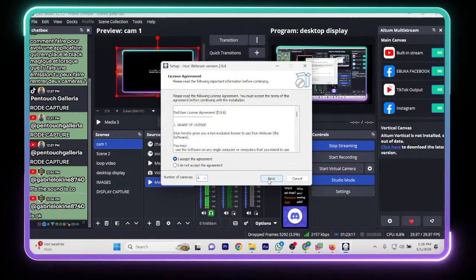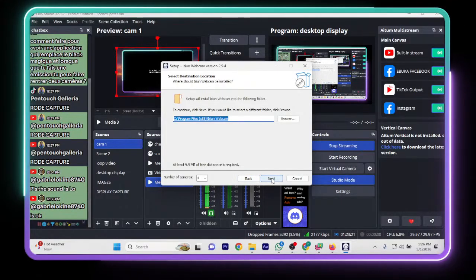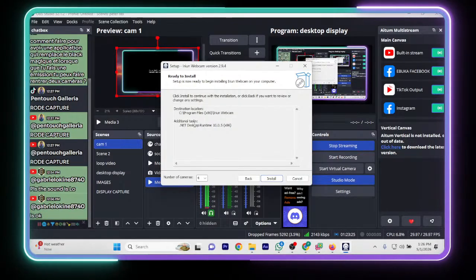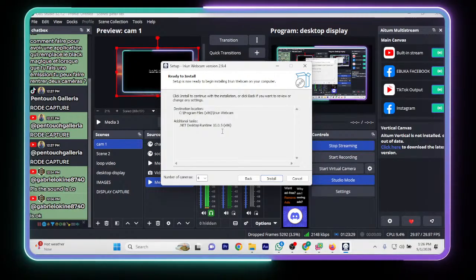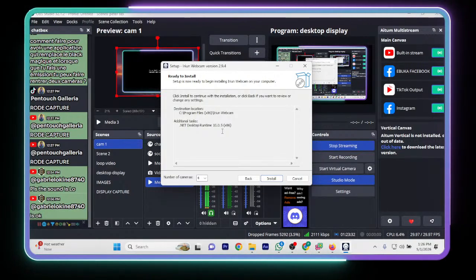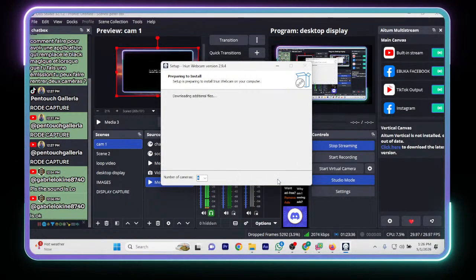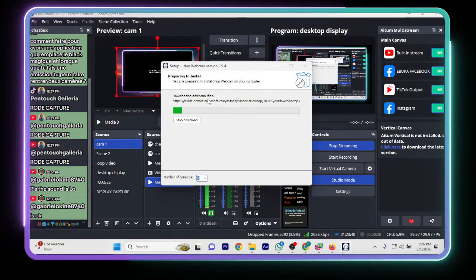So you now click on next. You understand? Then you click on next. In most cases, if your system does not have the .NET desktop runtime, it's going to give you another link that will tell you to install. If you ever meet such a scenario, please go ahead and also run the installation. So just say install. It is now installing additional files.